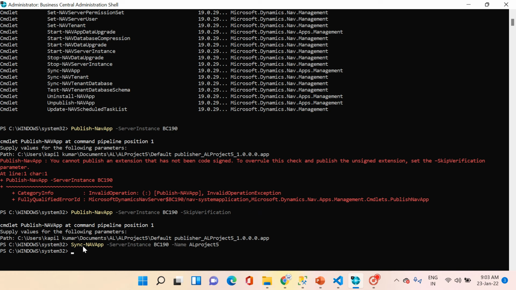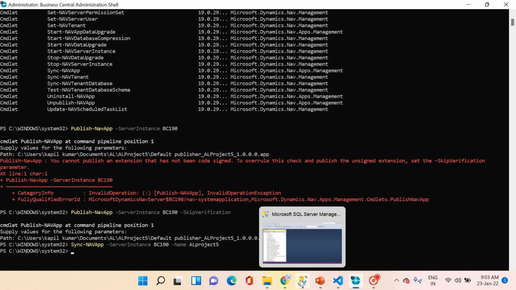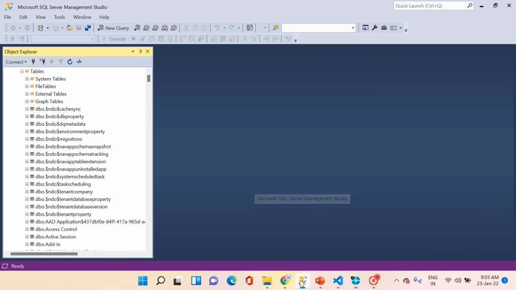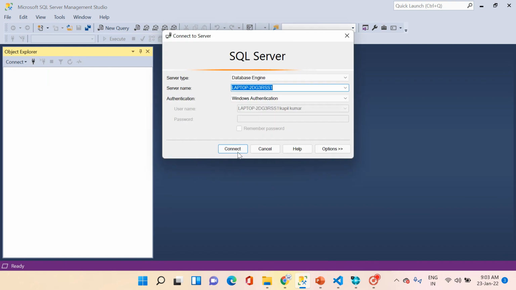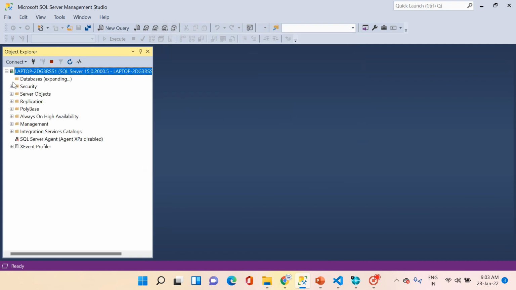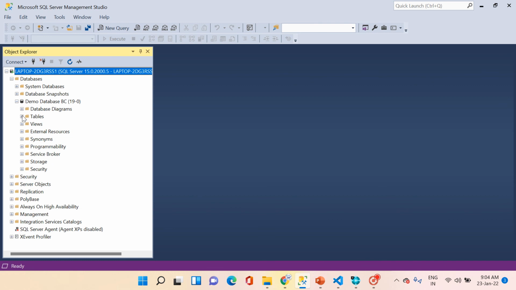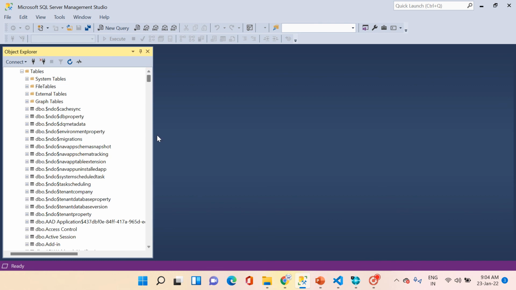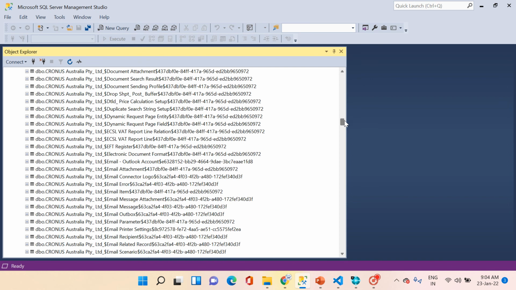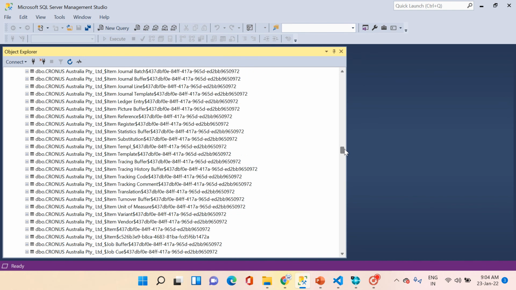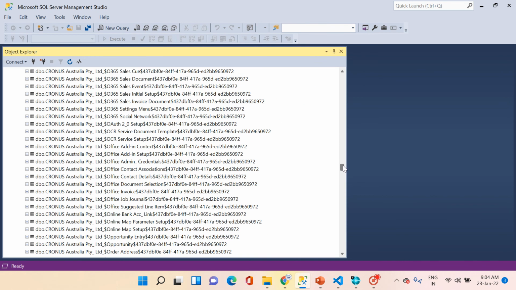So now let's see what synchronization, or what schema changes it did at the database level. Okay, so if you reconnect to it, go to the database, open the tables, and now let's search for the Sales & Receivables Setup.